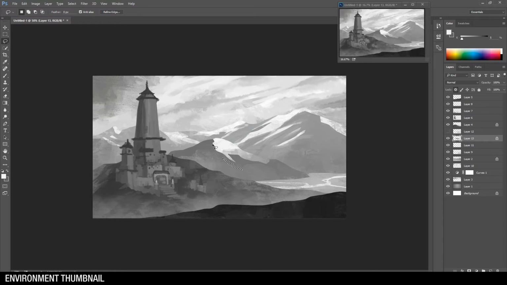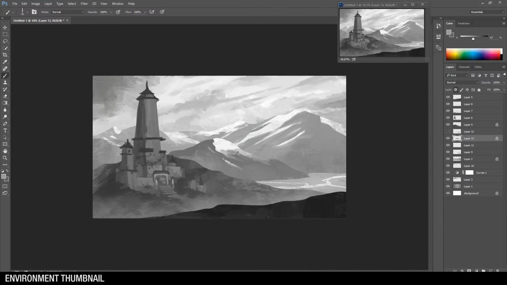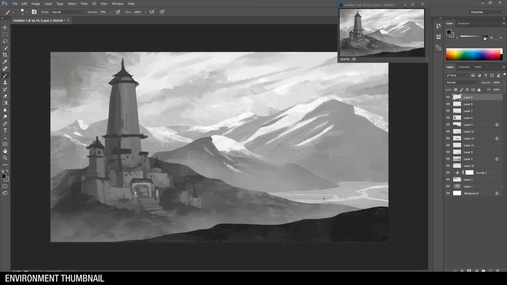Again, the more levels or the more planes you have, the more depth you're going to introduce to the sketch. Again, just using the slanted brush to carve out some of the rocks on the mountain. So over here I am zooming in a little bit, doing the final touches for this painting.